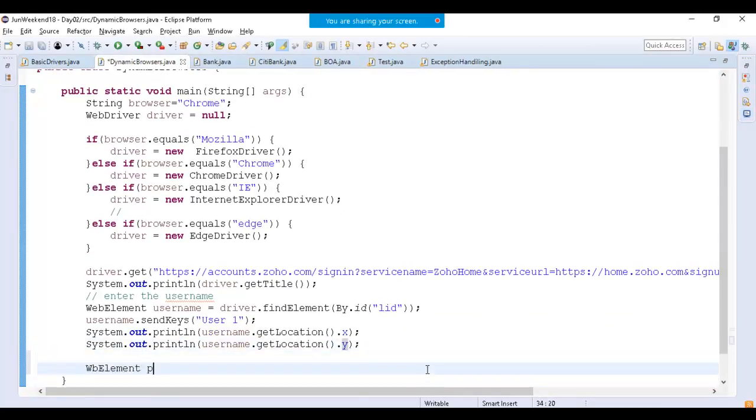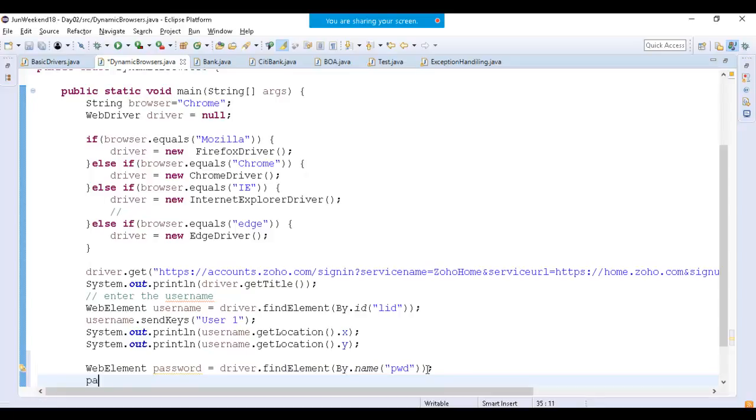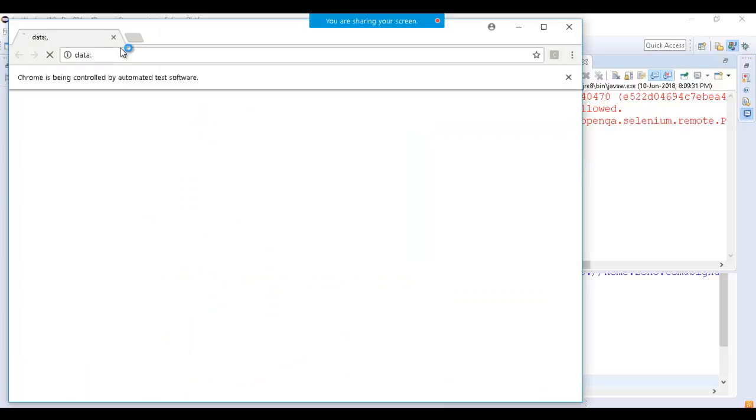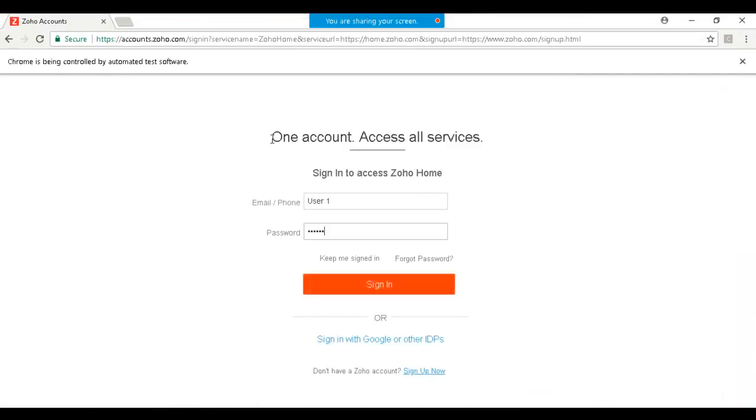web element password equals driver dot find element by name password. Okay, and you can write password dot send keys pass1. So when you run this code, it enters the username, it enters the password.